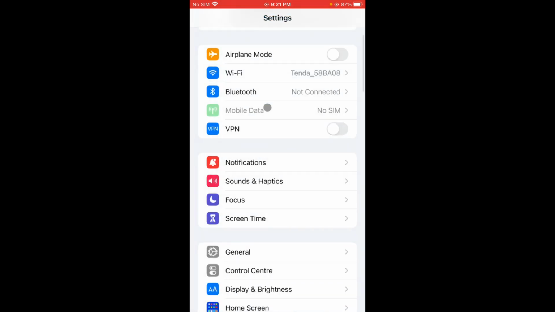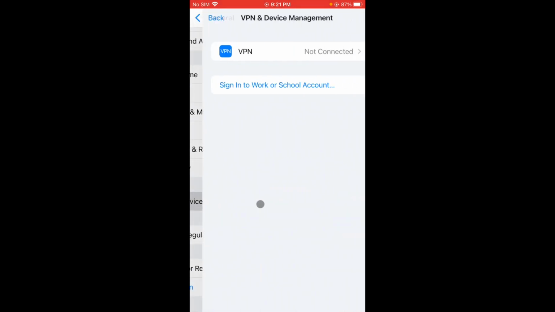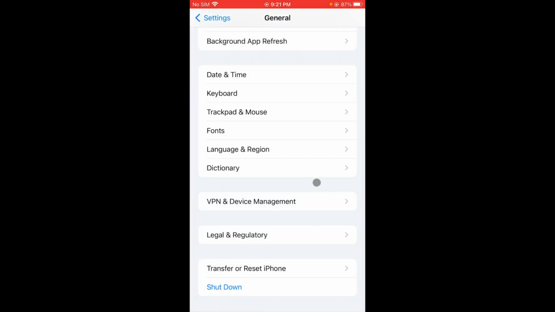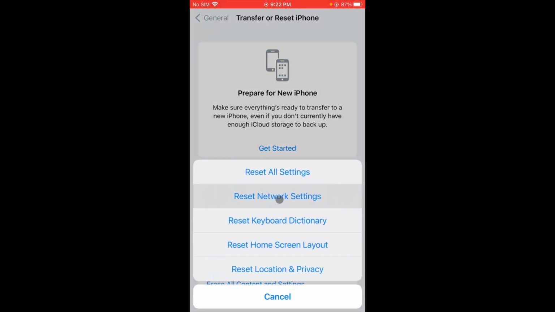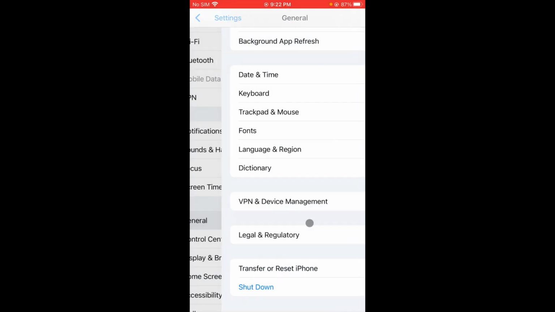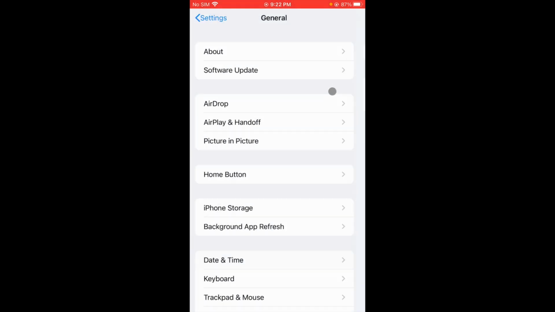And now you have to go back, scroll down, click on General, click on VPN and Device Management. So guys, if you have connected any VPN, you need to disconnect that VPN. After doing this, you have to go back and click on Transfer or Reset iPhone. Click on Reset and you need to reset your network settings. And now you have to go back. So guys, now you need to click on Date and Time. Make sure that you have set your date and time to automatic.